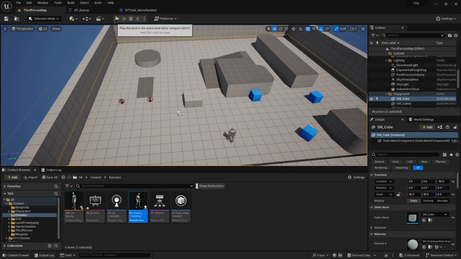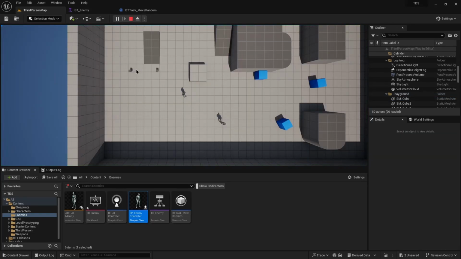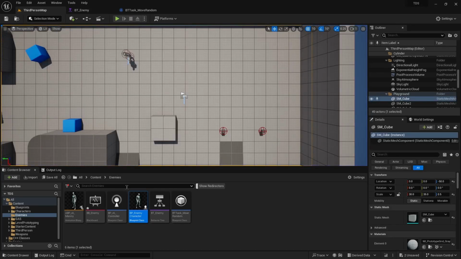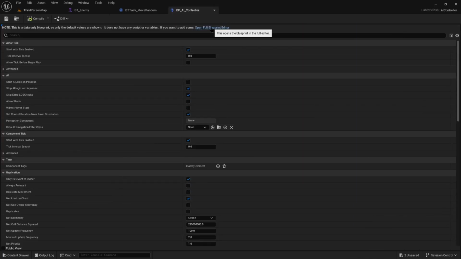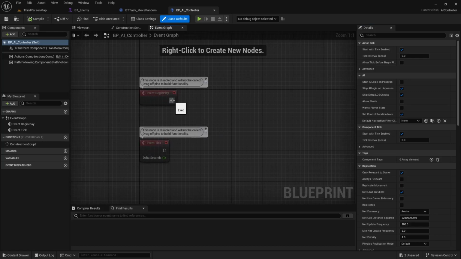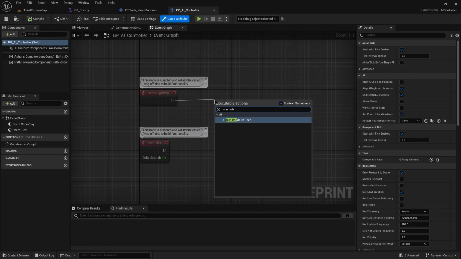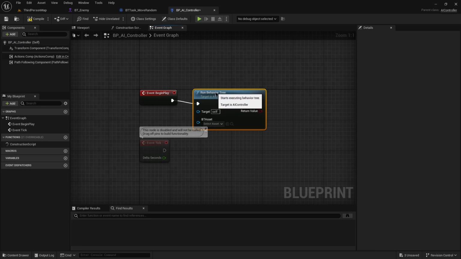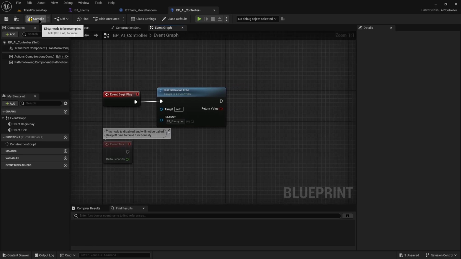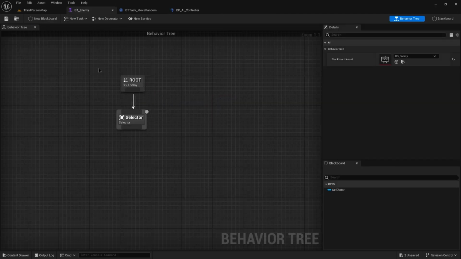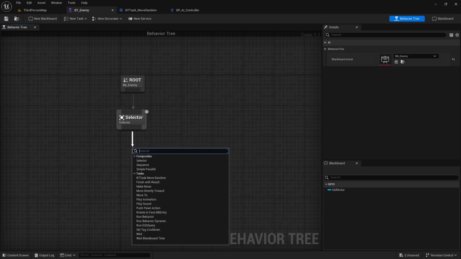So if we run this, nothing happens. The reason that is because in the AI controller that we had previously set up, we need to actually tell it to run the behavior tree. And then we select that particular behavior tree. And of course, we need to actually add the task here. So now that we've added that task, it's in the task list.